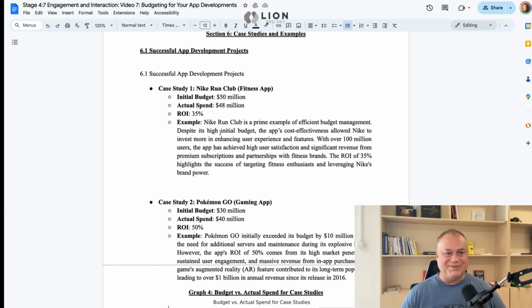And just to have some fun, let's talk about some of the existing apps out there that have done well, right? Nike Run is a really fun example to look at. It's a fitness app, and its initial budget was $50 million. The actual spend came under that at $48 million, and its return on investment was 35%.